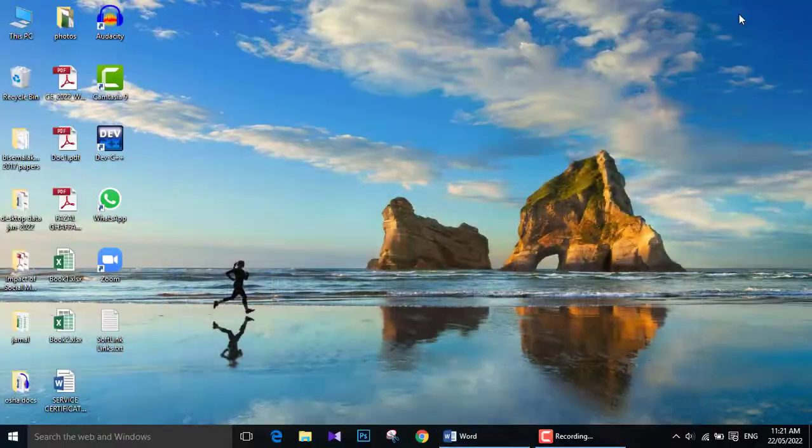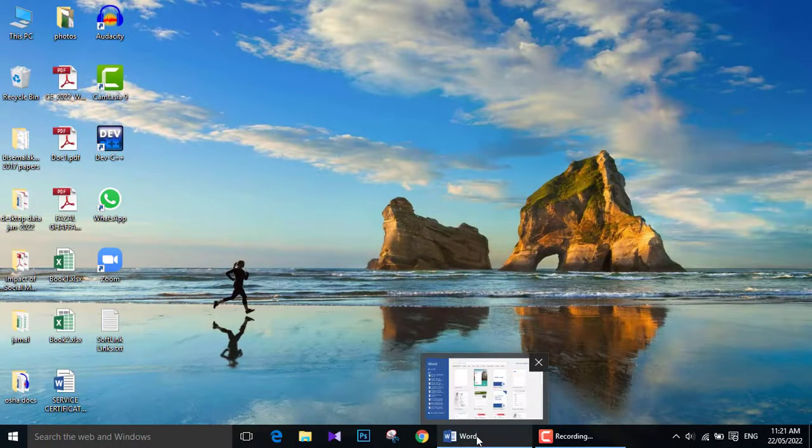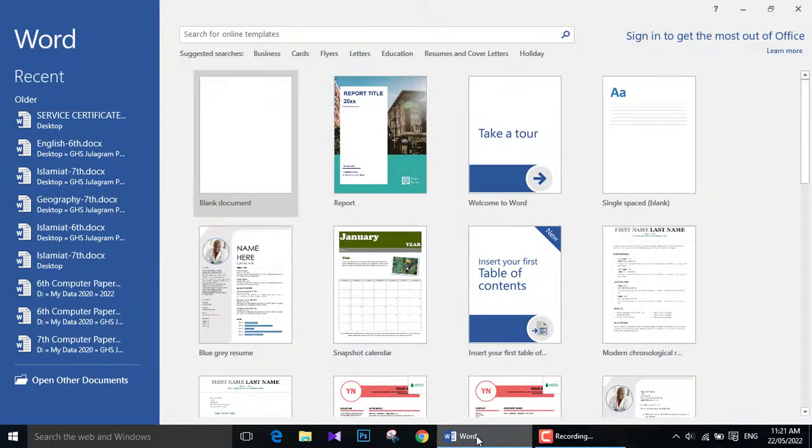By clicking this button, the document will shrink down to the taskbar, and when you click it again, it will be restored. The fourth button is Microsoft Word help. So you can get online help about Microsoft Word by clicking this button.